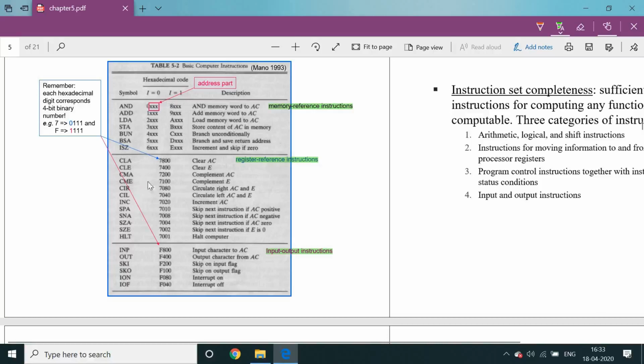Next, CMA, complement accumulator. CME, complement E: the E bit, that carry bit, is complemented. Circulate right accumulator and E bit, and circulate left accumulator and E bit. Increment accumulator, INC. Skip next instruction if accumulator is positive. S means skip if accumulator is positive, skip if accumulator is negative, skip if accumulator is 0, skip if E bit is 0.